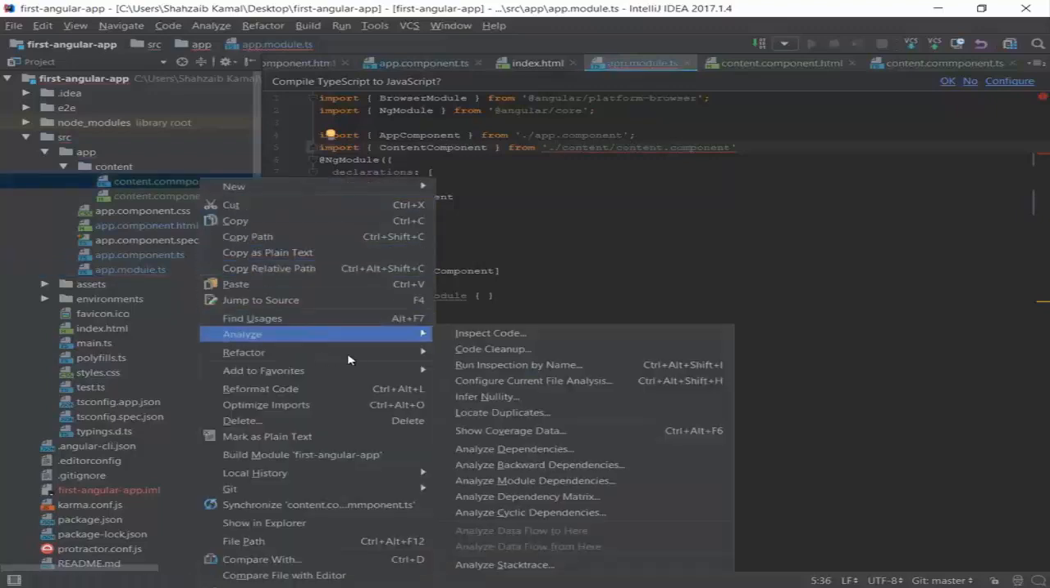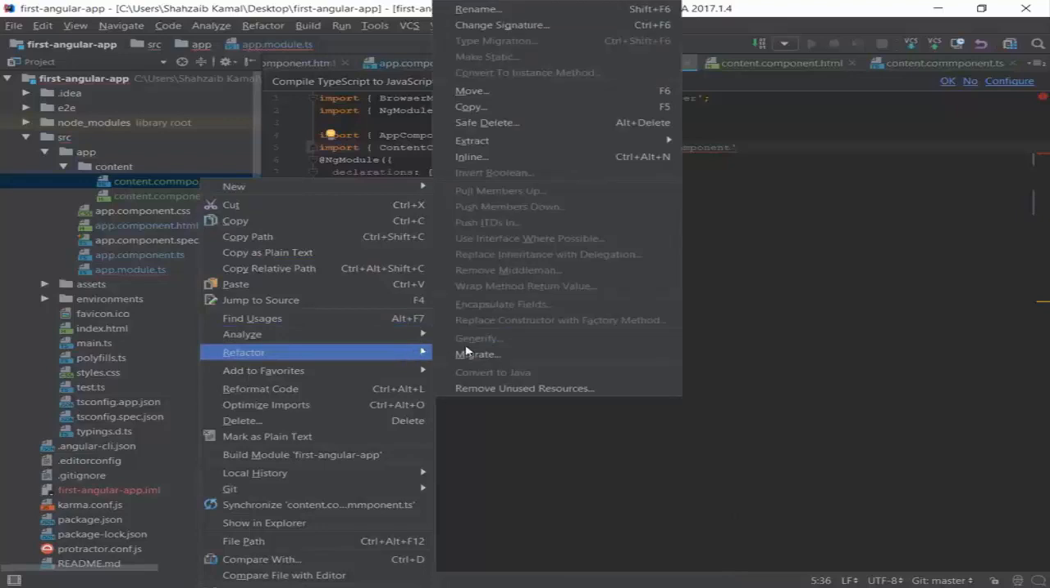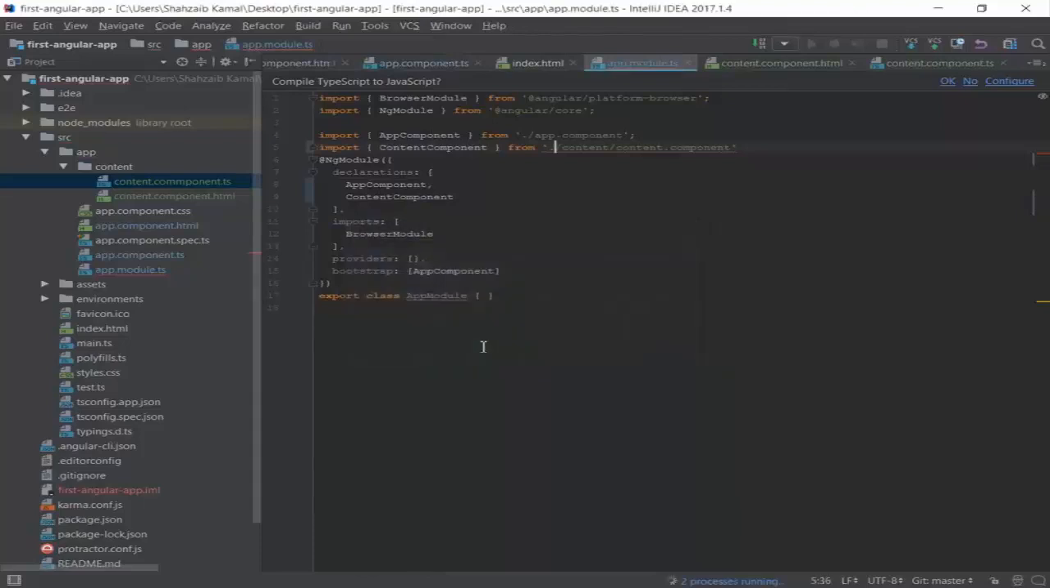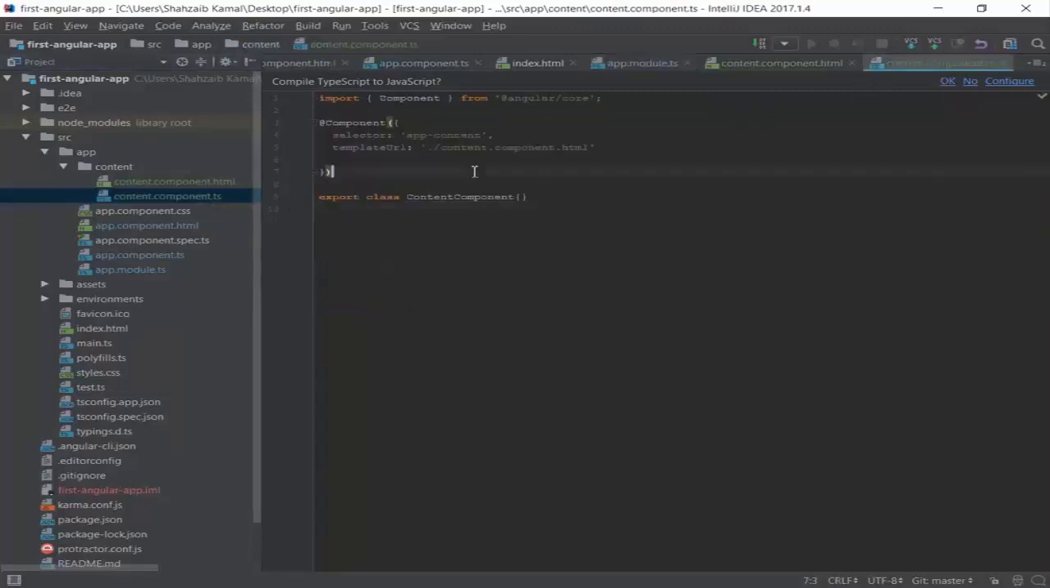Right click on it, go to refactor, and inside the refactor I'm changing the name. The name should be here. I'm removing the double M and just refactor. Now it's clear. Now here we're inside the module.ts. Okay, all the files are good.